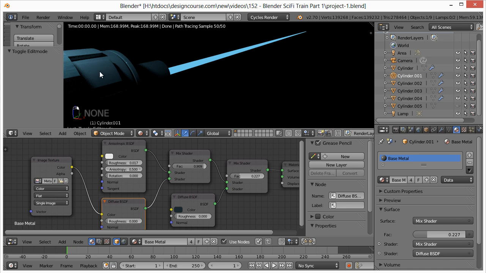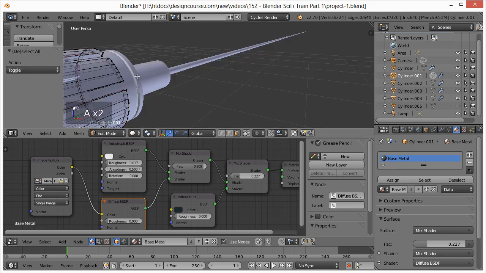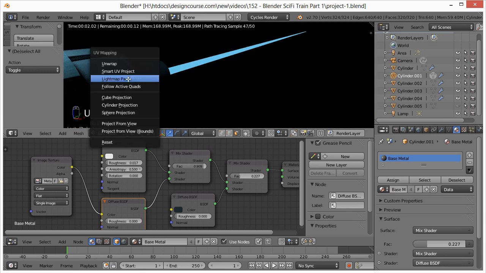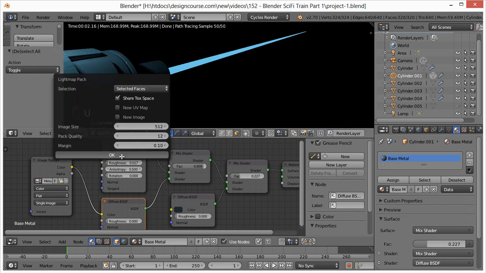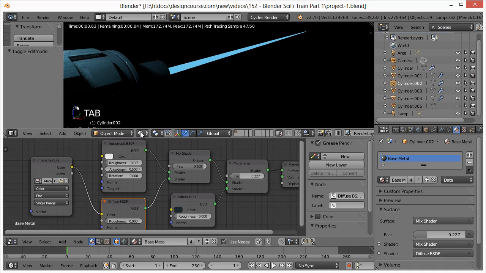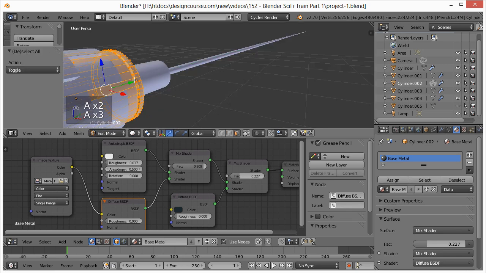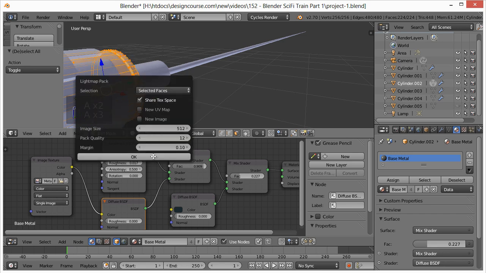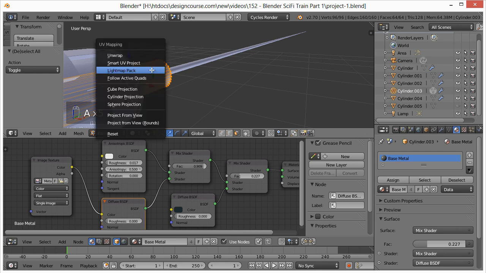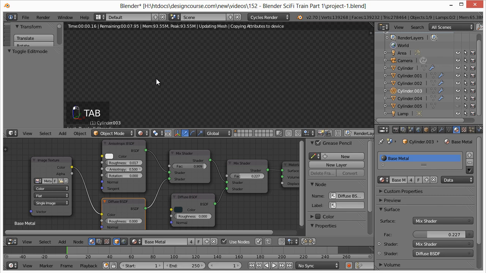So if we select this second one here again, go to tab, make sure we're in solid here, hit A, rendered, and then hit U, light map pack, hit OK. Now we'll be able to see some texture. Go back to tab, solid, hit A, A, U, hit OK, tab out, select this one, tab, A, A, U, light map, OK, and now we could switch to rendered.